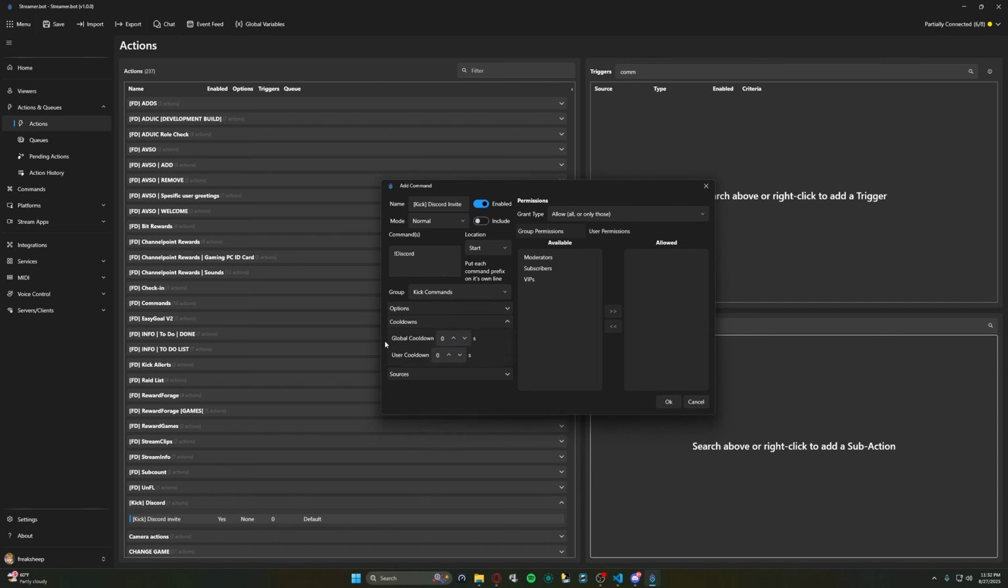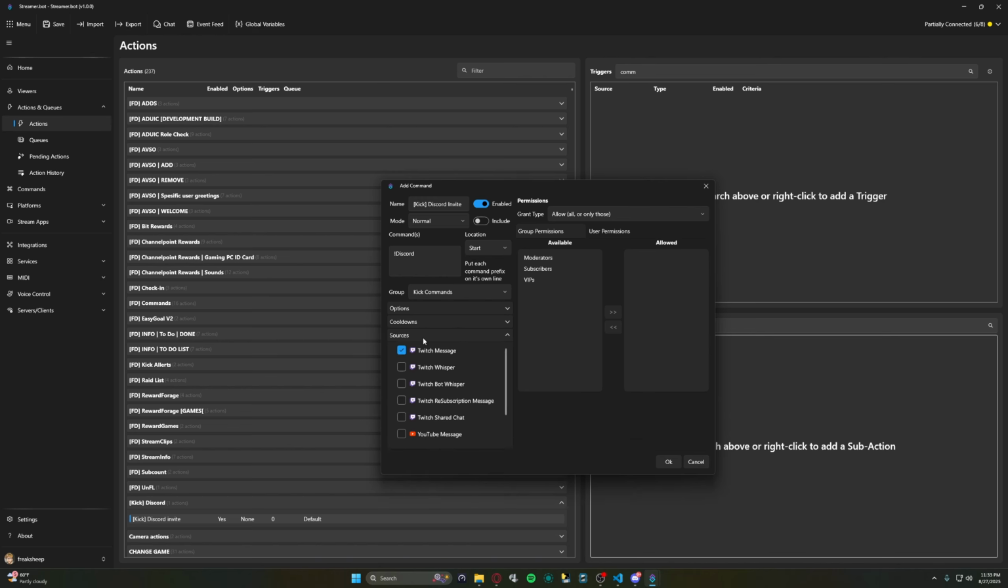A cooldown is self-explanatory. You can do it per user, but for this command, that's unnecessary. A global cooldown means it doesn't matter who types it in, there will always be a cooldown on when someone can use it again. So let's say we do 30 seconds. I don't know why it starts with a 0 there and you can't get rid of it, but all right. So we now have a cooldown of 30 seconds before we can do it again. Source.